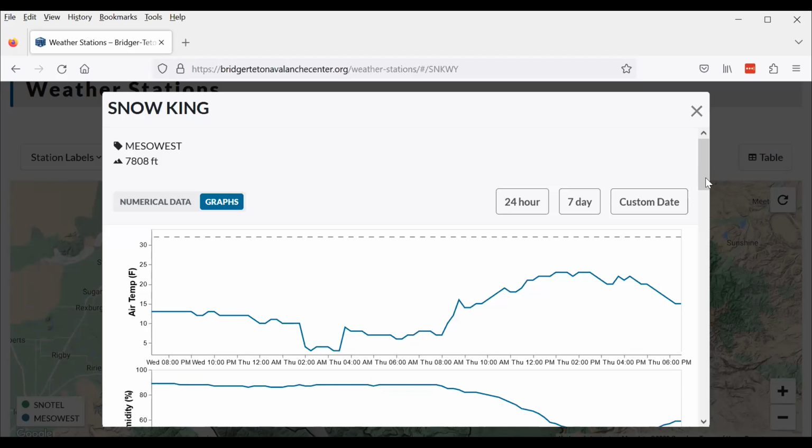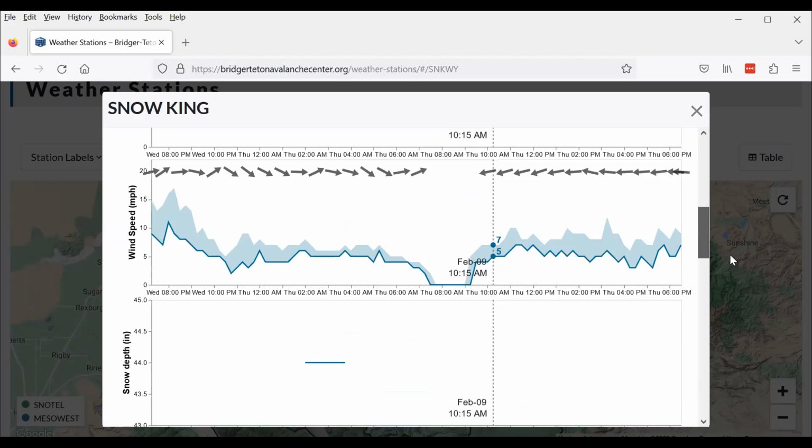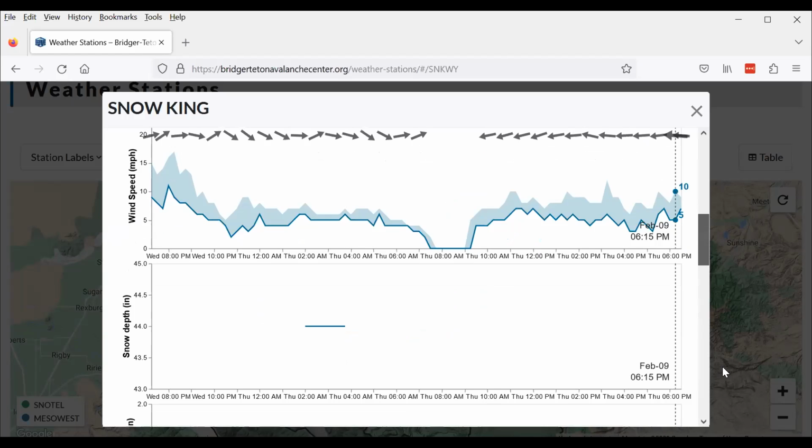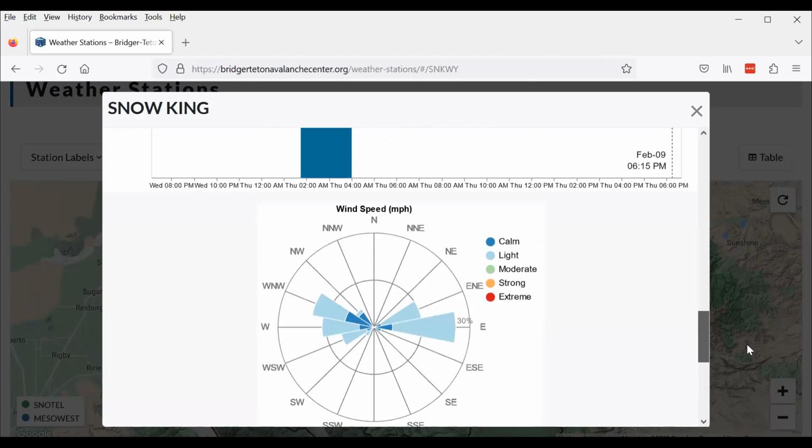Okay. Different representation of the same data. We have wind vectors indicating where the wind was from, and then if you hover over a certain time, it'll give you the average and the gust speed. So as you move down, you get into these wind roses, and I find these really, really helpful.